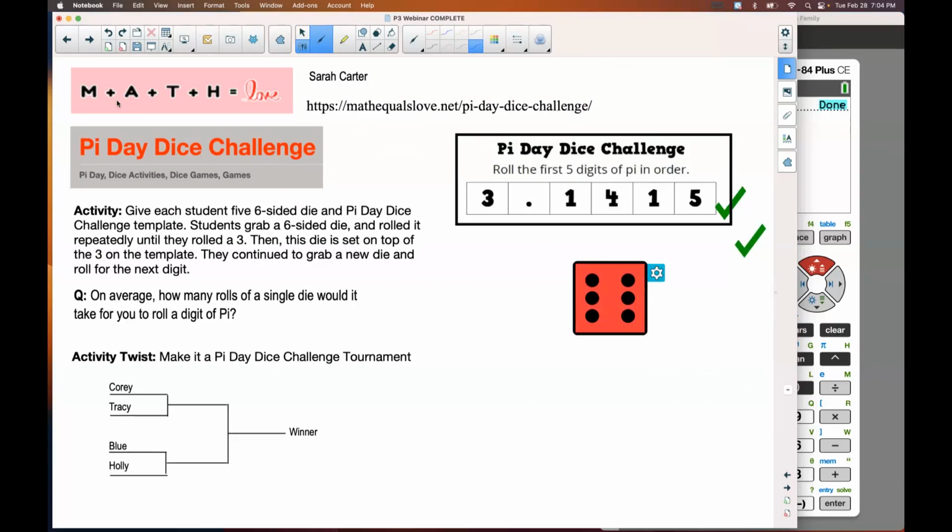So for this, what you're going to need for your students, you have several options. You can do dice, physical dice, if possible, because your students are going to be rolling a whole lot. If you have foam dice, you won't get a headache.